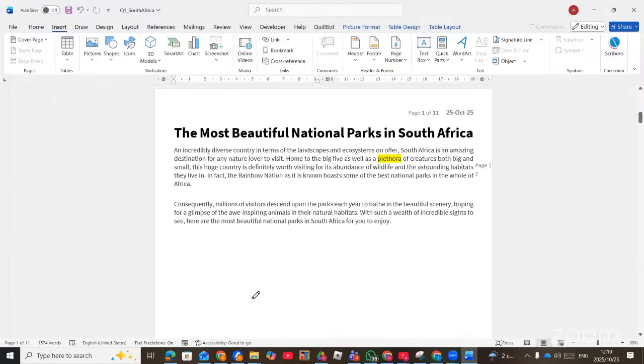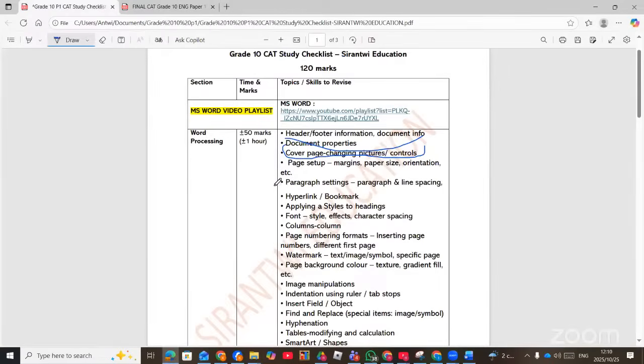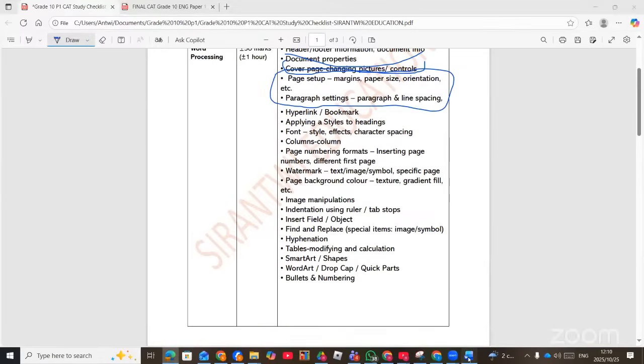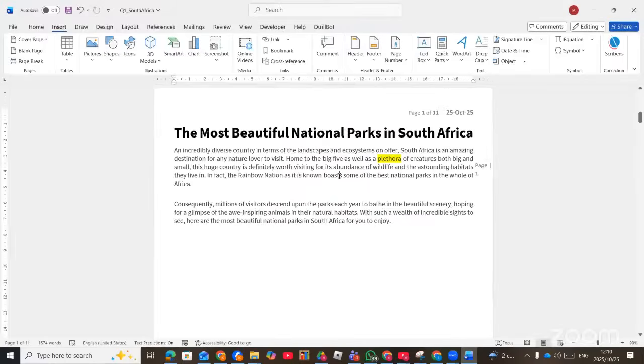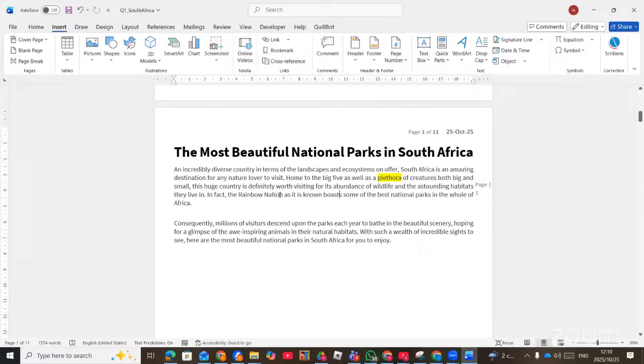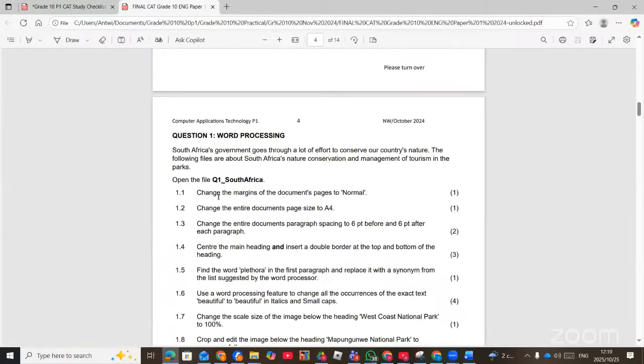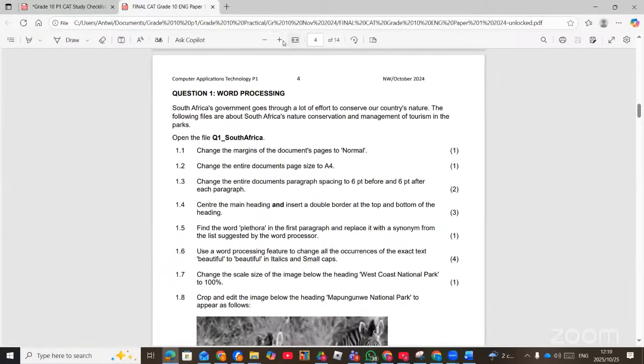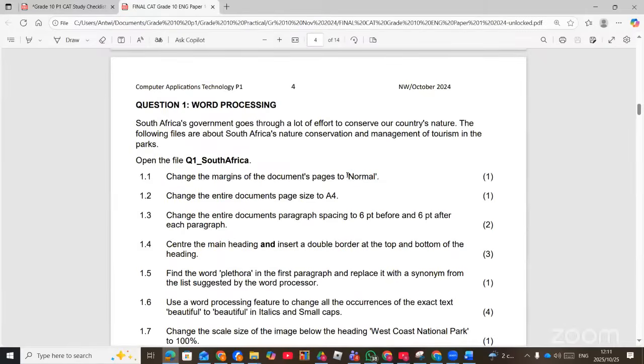Good. We move straight to the next one, which is page setup, and then the paragraphs. Now, I'm going to show you the easiest way of reaching page setup. Page setup is changing the margins, changing the orientation, and the paper size of the page. They can ask you to change the margin to a specific margin, like this particular question here, 1.1. It says, change the margins of the document page to normal.